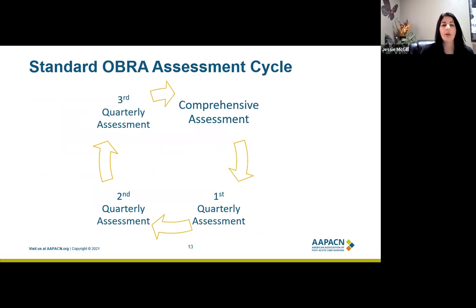As we go through the OBRA assessments, we are going to focus through this standard OBRA assessment cycle, which starts with a comprehensive assessment and then moves through a first, second, and third quarterly, and then followed by another comprehensive assessment. Now, we will talk about it a little bit more later, but you can have more than 3 quarterlies in a calendar year. So this is just a kind of a guideline of, on a typical calendar year, you'll likely have a comprehensive and at least 3 quarterlies during that cycle.